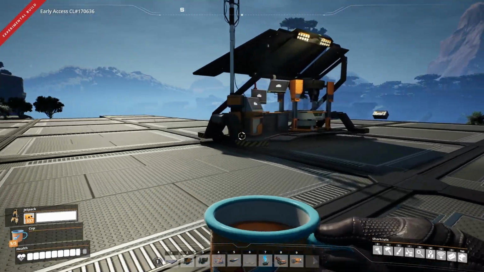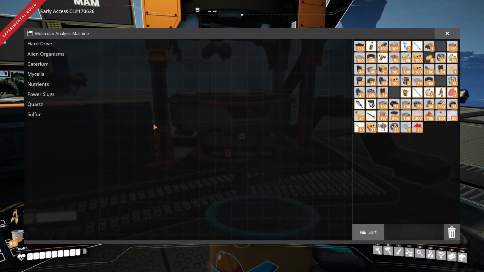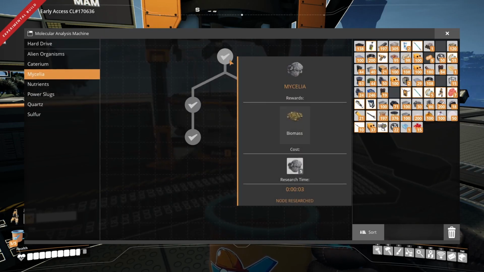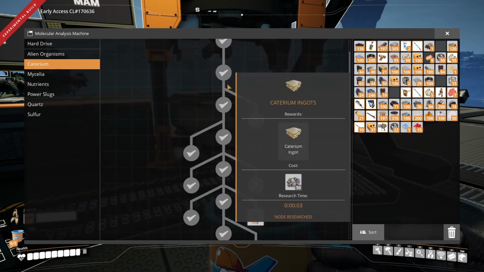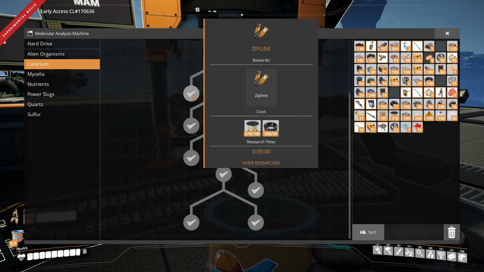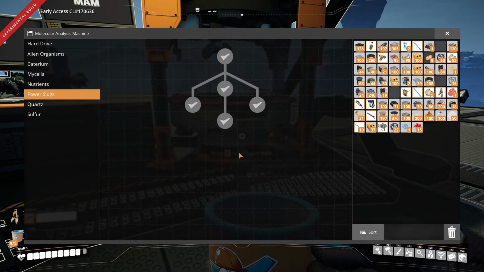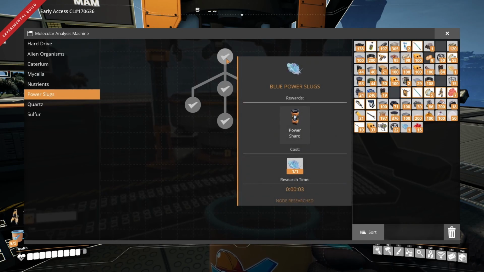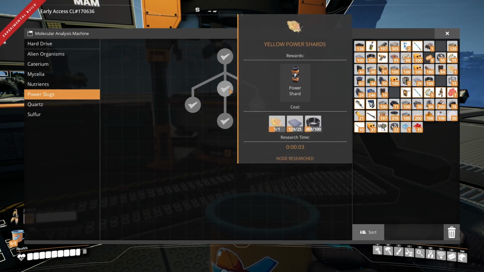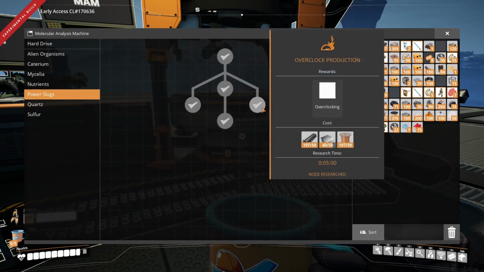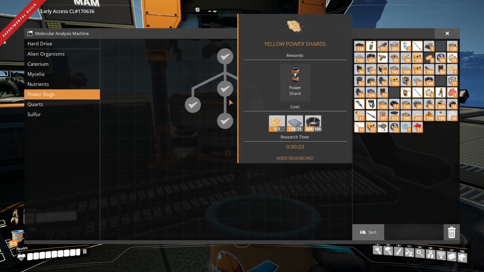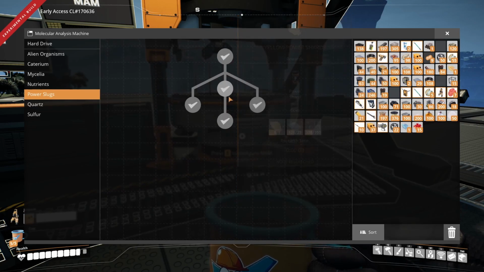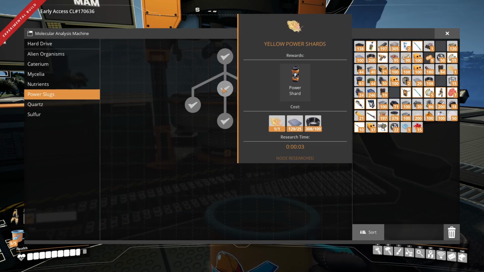You get all the different recipes. So as you go along, you'll collect mycelia and you get all this. Mycelia gives you biomass, and you go all the way down. Caterium gives you all these extra ones. We've just completed the zipline one. And yes, the power slugs, this is probably the most important one to get right at the start. You get the power slugs. You put them in there and you get your power slugs that you can then research, and that gives you all the different ways to use the power slugs for power shards.